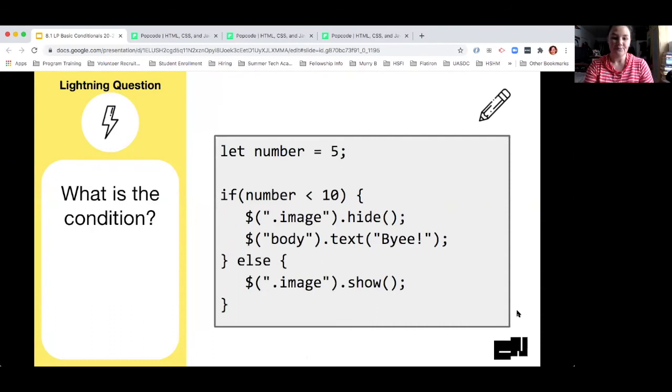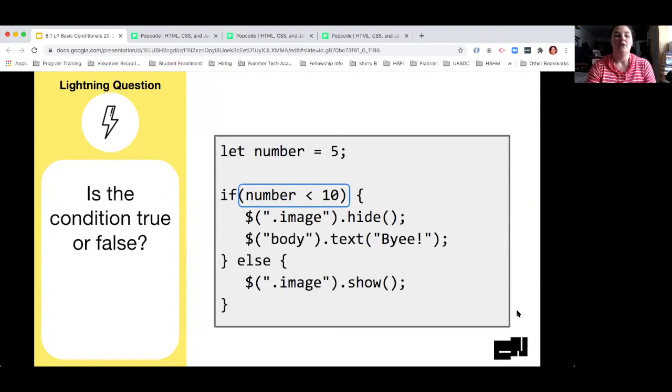So take a second. What is the condition in this case? Think to yourself, what's the condition? The condition is that number has to be less than 10. Is the condition true or false? Take a second. Think to yourself. Is number less than 10? Yeah, it's true because the number is 5 and 5 is less than 10.